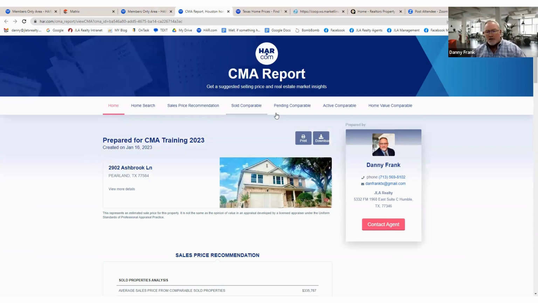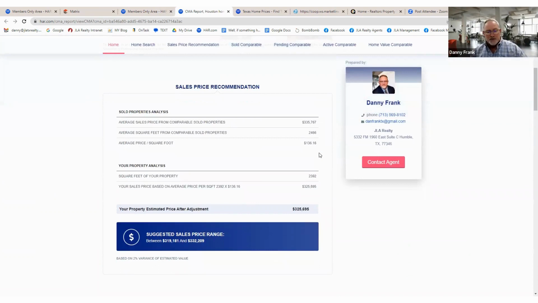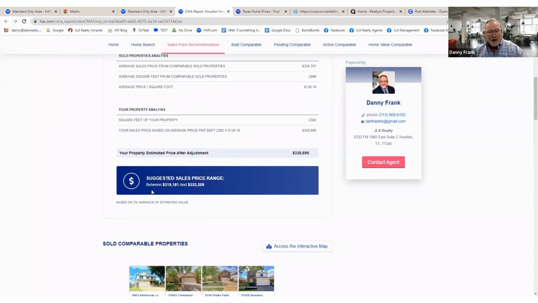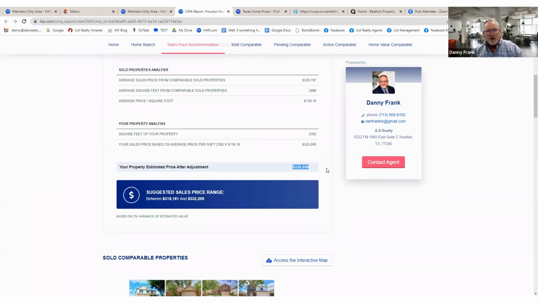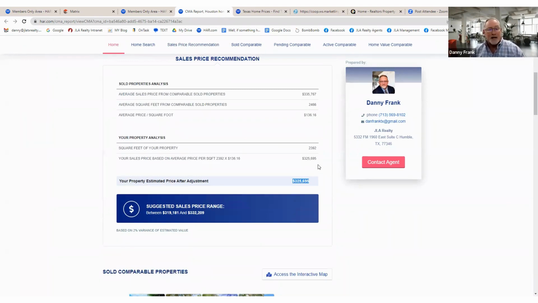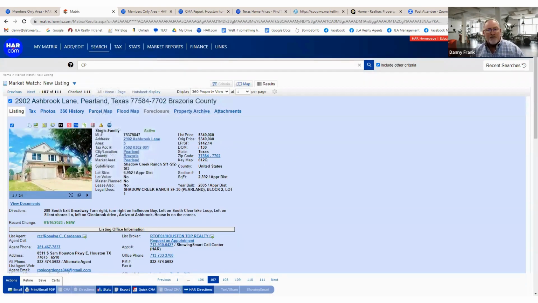And it gives all this information. You can email this directly to your client and everything else so they can see all the stuff here. So this one came up with a suggested sales price range of 319 to 332. Okay. So an estimated property value after adjustments is 325 is what HAR is coming up with, with the comps and everything that I picked up. Now let's look at what this one house was priced at, listed at 340. Okay. That's 1 CMA. I don't know if that's a good CMA or not. I just know how I picked.